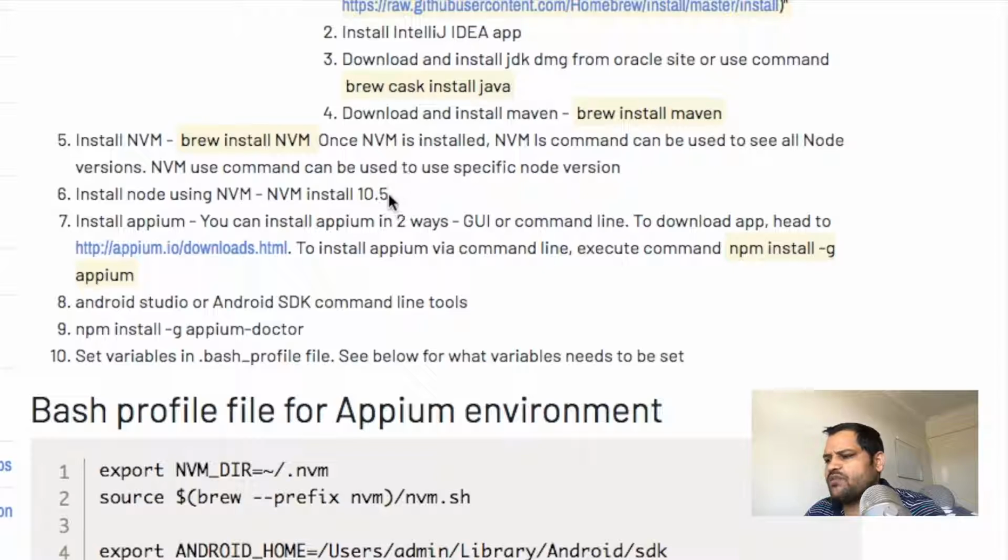nvm install 10.5. Basically, what this command does is install Node version 10.5, and similarly you can install other versions as well. The reason I'm recommending NVM is that the Node version matters. Some Node versions are not compatible with some Appium versions, so you have to work with specific versions. That's why NVM is very important. If you want to install another version, you can install that as well, and then you can switch to a specific version of Node using the nvm use command.